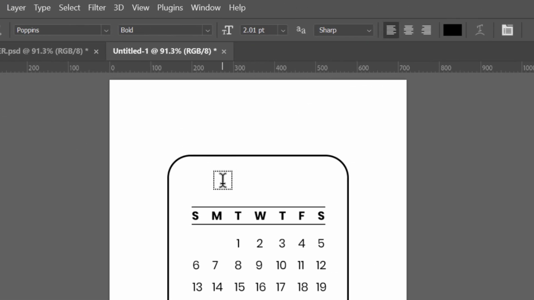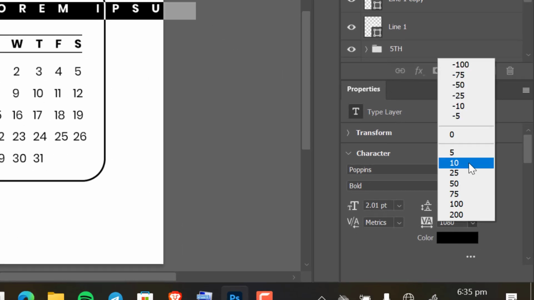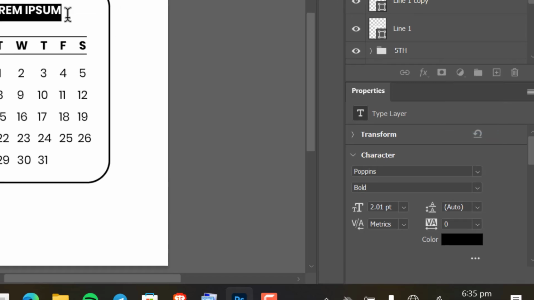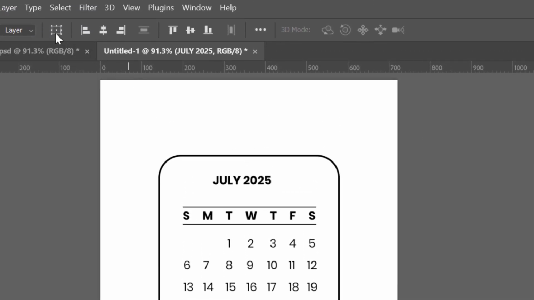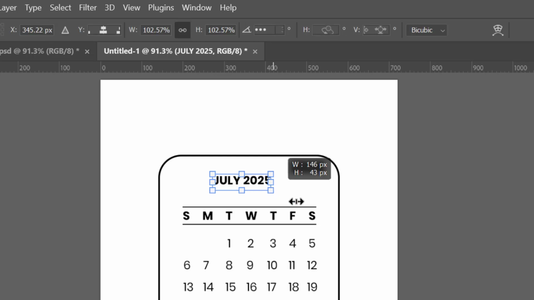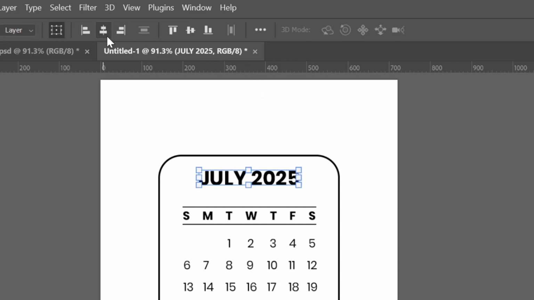Now I'll select my text tool, and I'm going to check the tracking first, put it at 0, and just type July. Okay, this one depends on the month you are creating the calendar for. So we are doing it for July, so here we are, July. Let's turn back on the show transform like that and just increase it. Okay, so I'm just increasing it, and I'll make sure that I put it at the center like that.